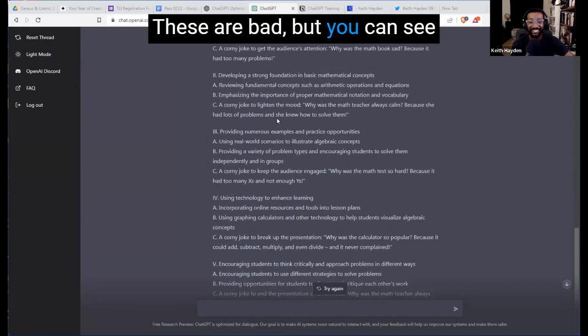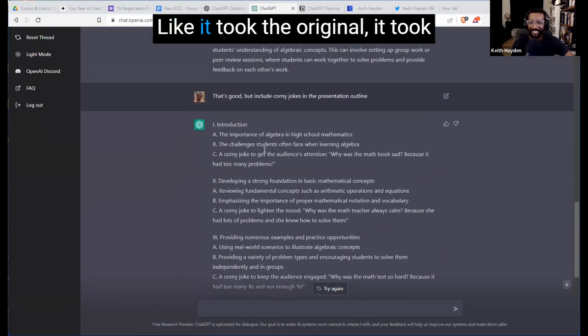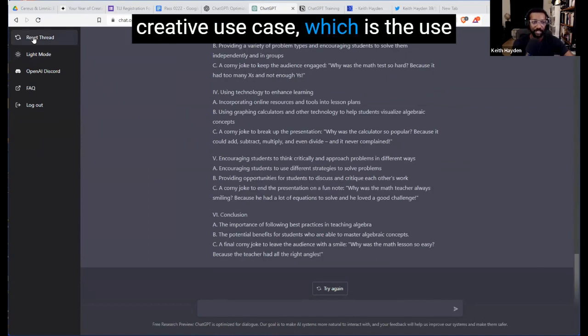These are bad. But you can see that's the difference, right? It took what I had, and then it remixed it and added that in. And that is a good transition to the final use case, which is the creative use case.